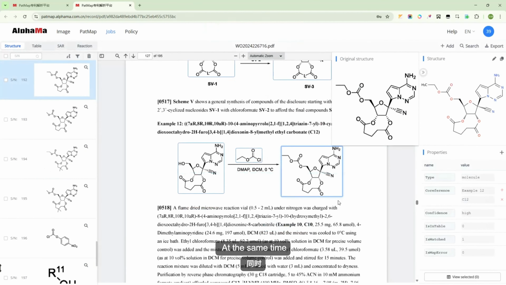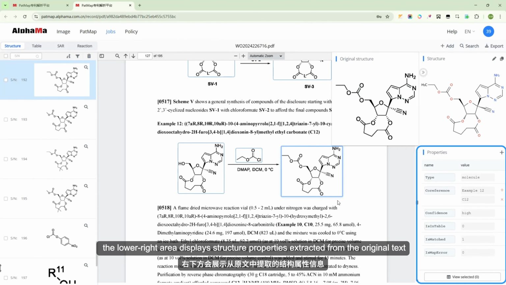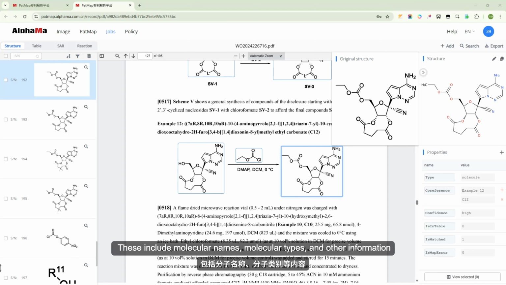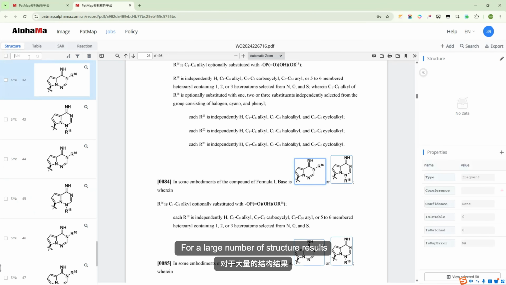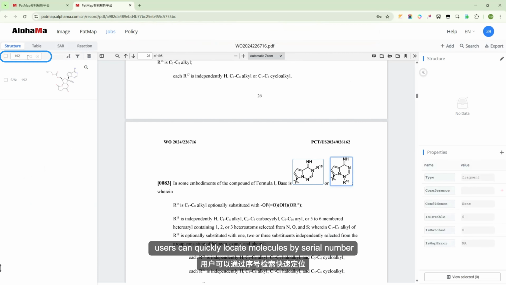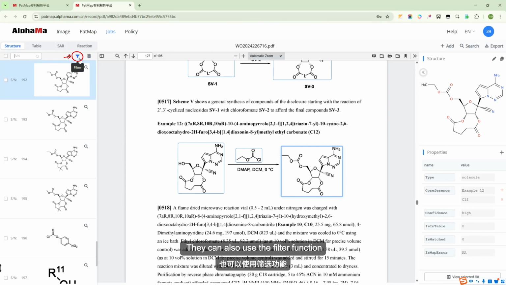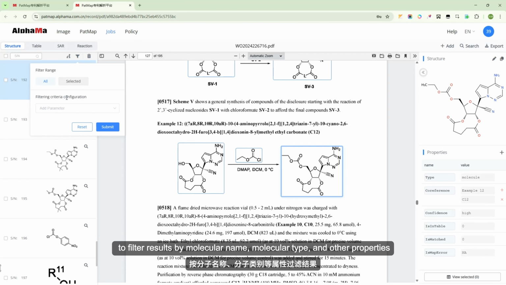At the same time, the lower right area displays structure properties extracted from the original text. These include molecular names, molecular types, and other information. For a large number of structure results, users can quickly locate molecules by serial number. They can also use the filter function to filter results by molecular name, molecular type, and other properties.